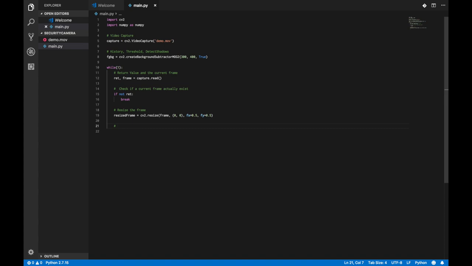All right, so the next thing we want to do is get the foreground mask. So we get the foreground mask equals FGBG, and then we're going to apply this background detector up here on the resized frame. And then down here, we're going to count all the non-zero pixels within the mask. This mask will give you a black and white frame. Whenever we have a white pixel, that's considered a true pixel, so it won't be zero. Zero is false, so that'll be a black pixel.